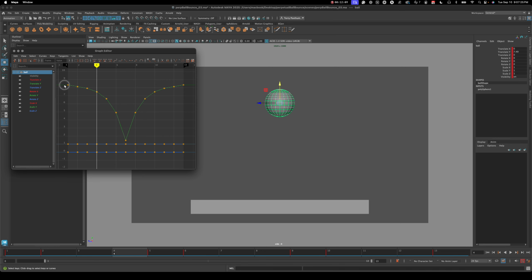And you'll notice that we have this green curve here. The green curve represents that up and down motion. And then we have all these other curves. We don't need those frames at all. So I would probably just get rid of them by selecting the curves themselves and then deleting them. So I'm only left with Translate Y.